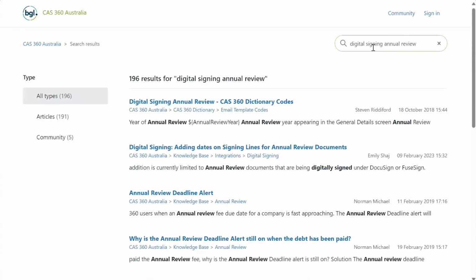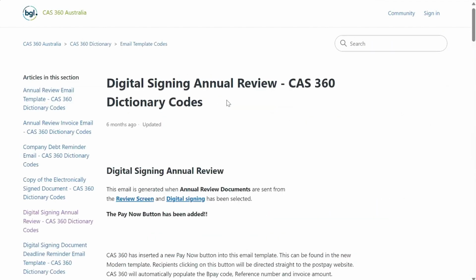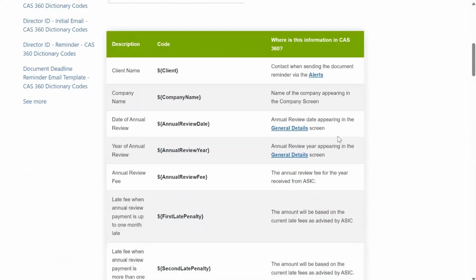I can search for that, and sure enough, digital signing, annual review, CAS 360 dictionary codes. We can see a description of what the code will do, the code itself that I would like to copy and paste into my template, and then where from CAS 360 this code is reading from so that the information that is being previewed, that is being sent out to your client, you know where it's coming from.